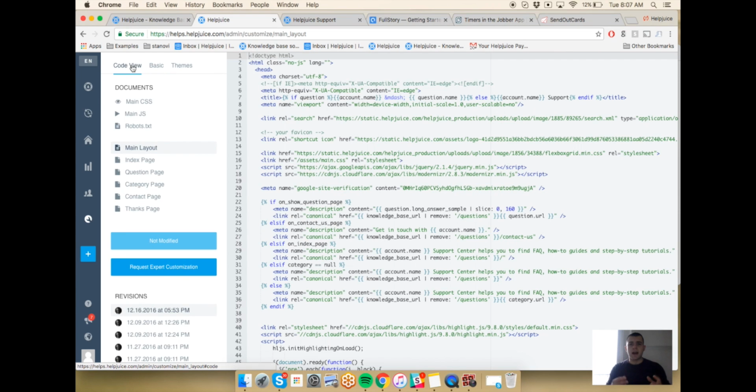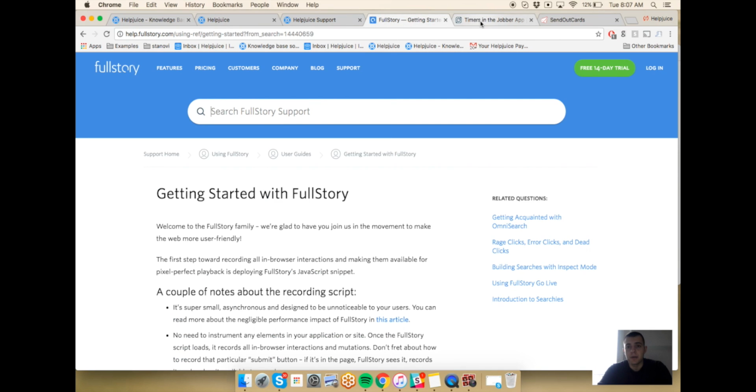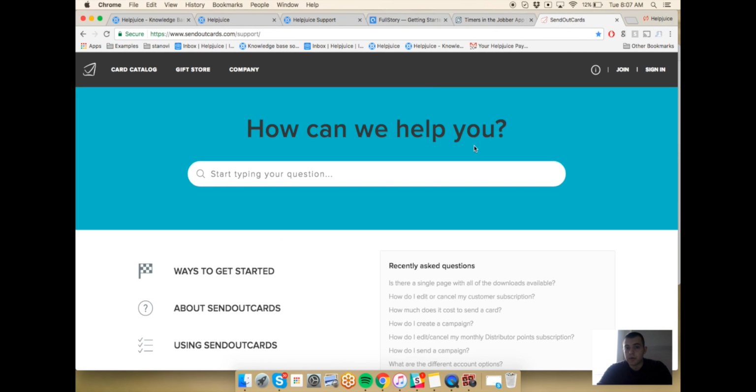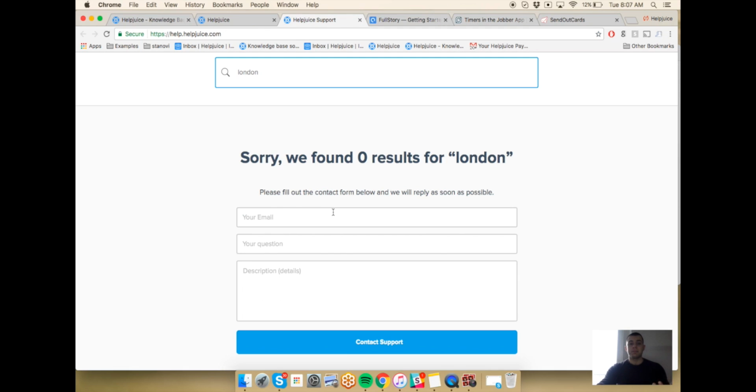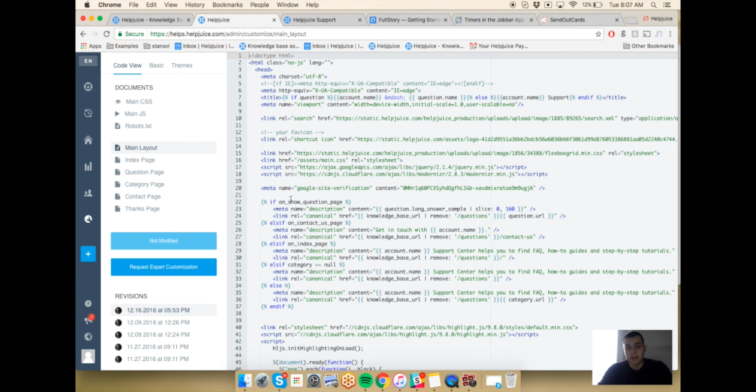For a little bit more higher level customization, it would have to be done through the code view. This is something that we can actually help you guys with. For example, help.fullstory.com or Jobber here or Send Out Cards. These are all examples that were built by us, customized by us, in which we had a helping hand through the customization process.